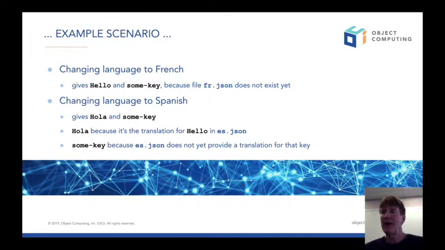This is because the file fr.json that will hold the French translations has not yet been generated. If we change the current language to Spanish, we will get hola and --key. This is because the file es.json that holds Spanish translations does exist, but does not define a translation for --key.